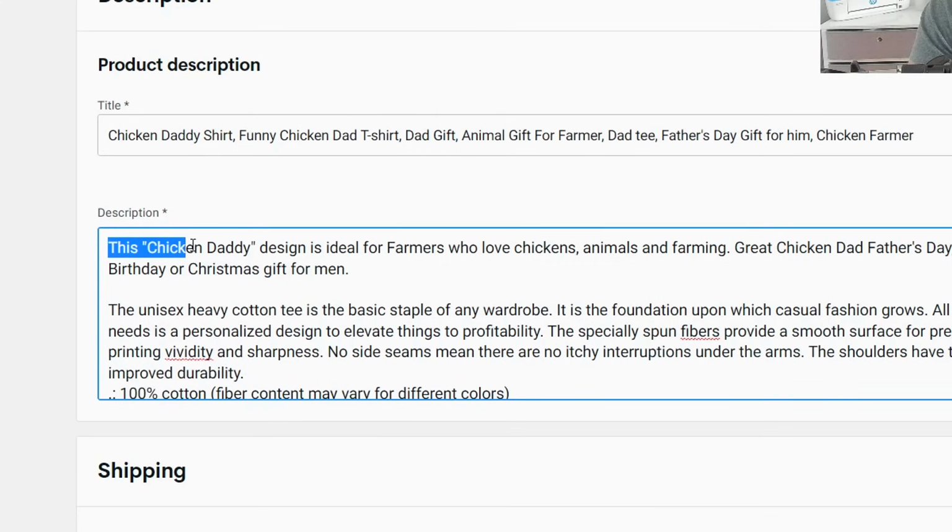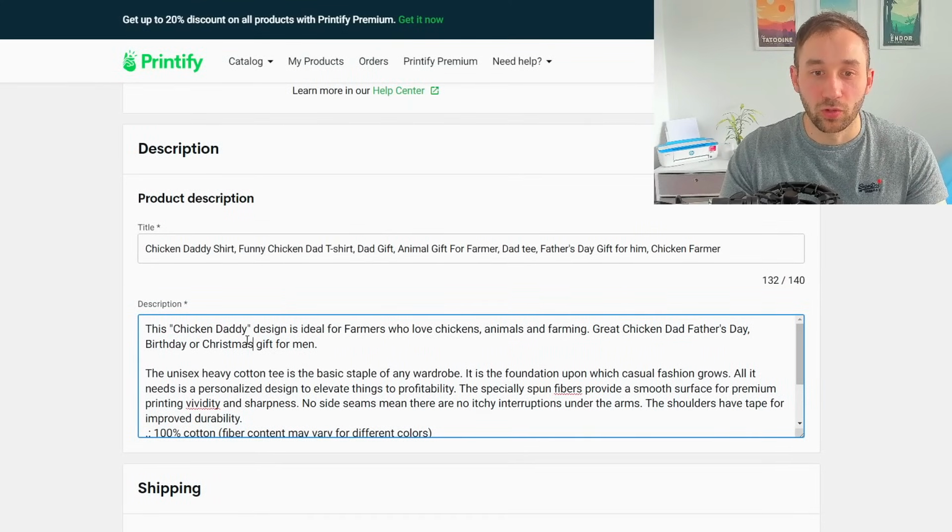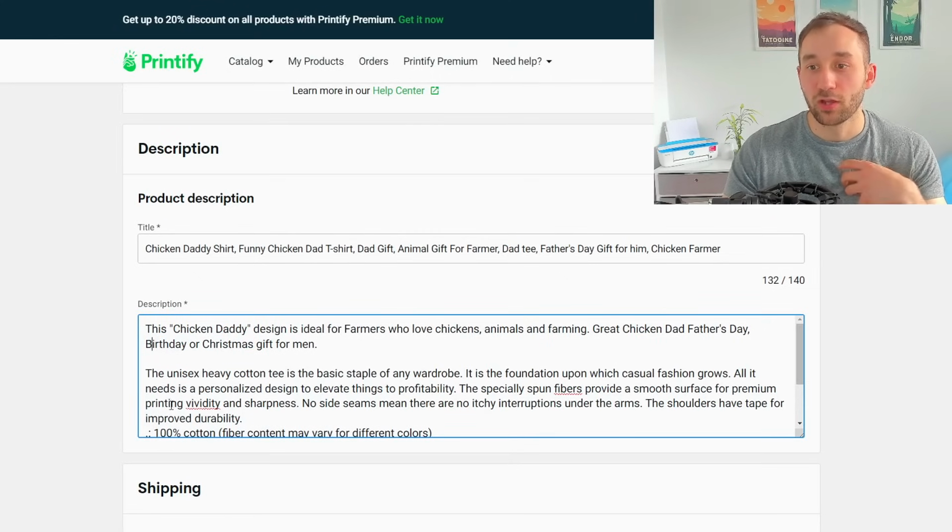The description is, this chicken daddy design is ideal for farmers who love chickens, animals and farming. Great chicken dad Father's Day, birthday or Christmas gift for men. So it is also a good practice to add in some extra occasions or holidays into this where this design might apply as a good gift.